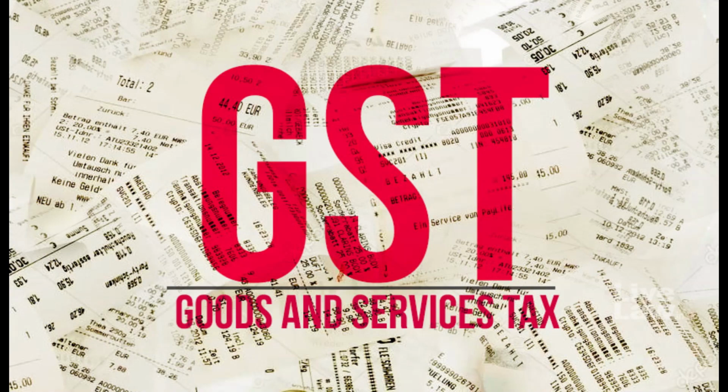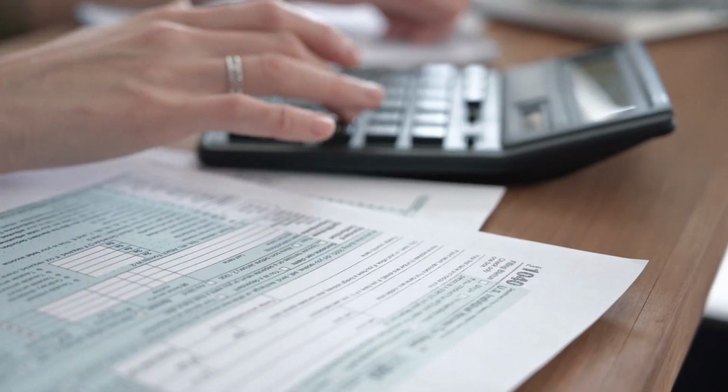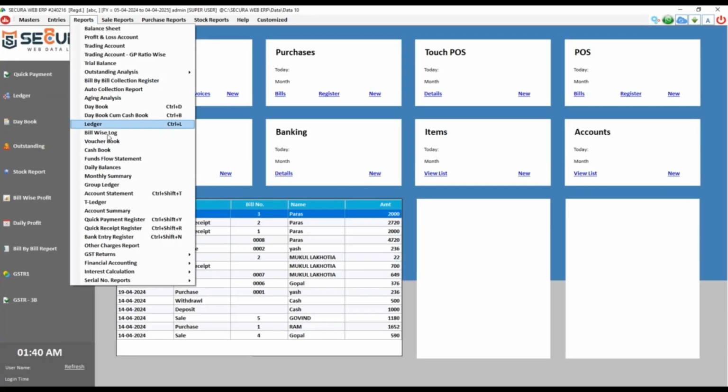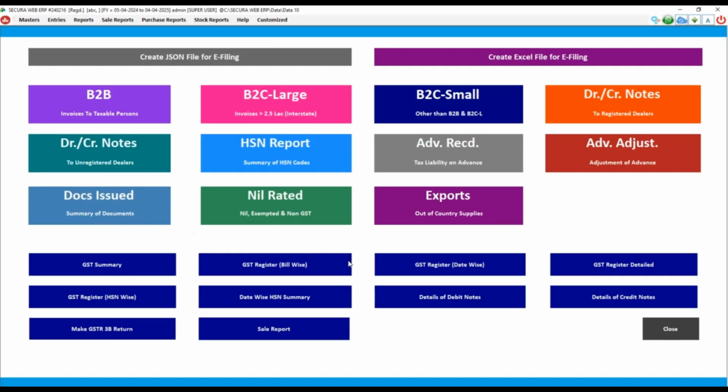Using this, you can get all the GST reports so that your GST return can be filed on time and you do not have to pay late fees. Reports like GSTR1, 3B, GSTR2, Billwise GST report, HSN summary, and GST summary.